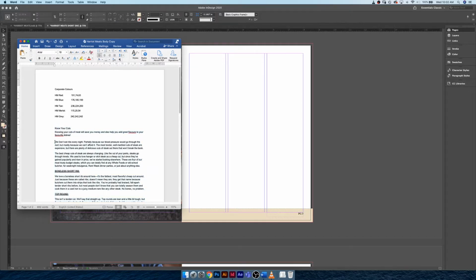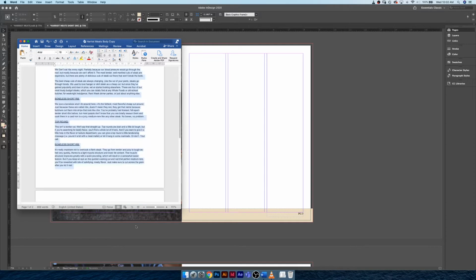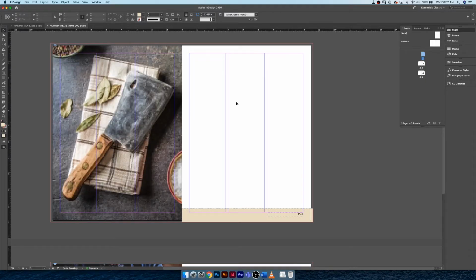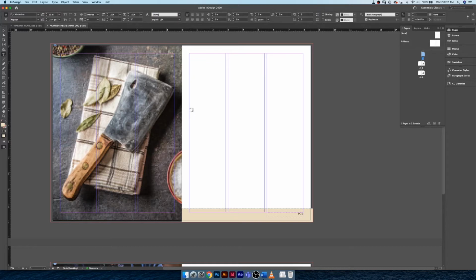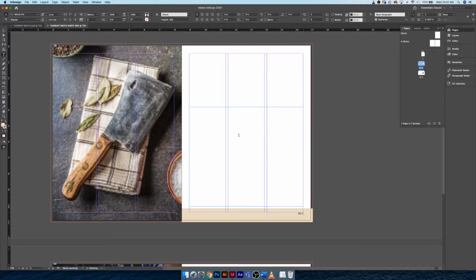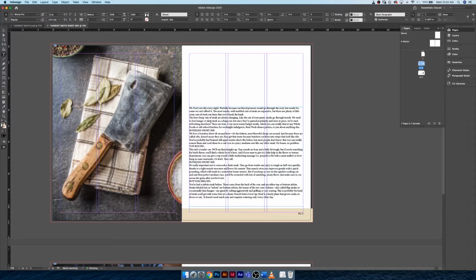Actually, that's a lie. What I'd like to do first is take from this "we don't eat ribs every night" bit and come down to the bottom sirloin bit. So we're going to do that. We're going to hit copy, Command C, and we're going to come into InDesign. We are going to draw out a text box about half the page, coming to just above our footer, and we're going to hit paste.